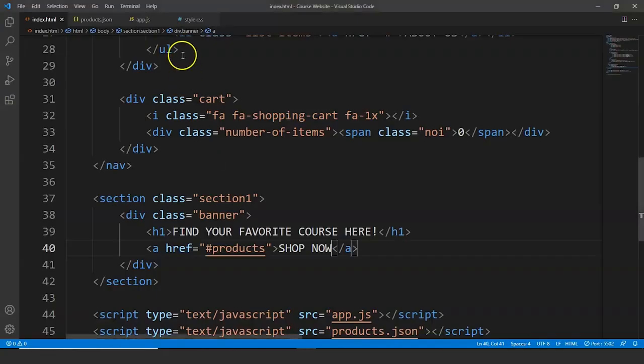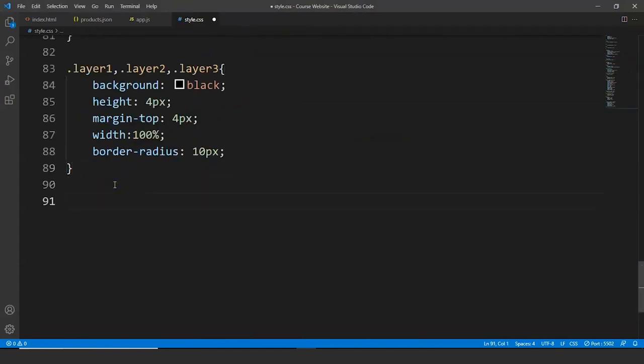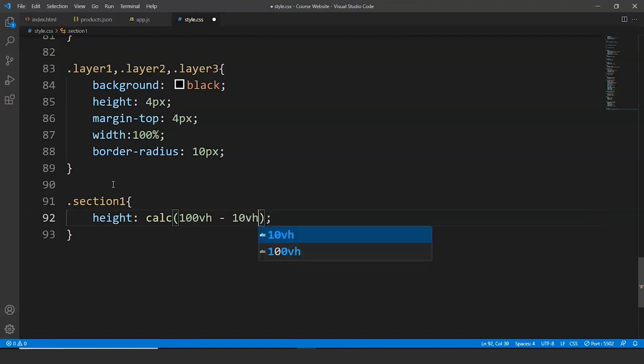We'll move to the CSS file now, and here we'll write dot section1, height. We'll use the calc function and write here 100vh minus 10vh. What we are doing is reducing the navigation bar's height. We are reducing 10 viewport height from 100 viewport height. It means that from the whole screen area, it will reduce 10vh and give the rest to that particular image.